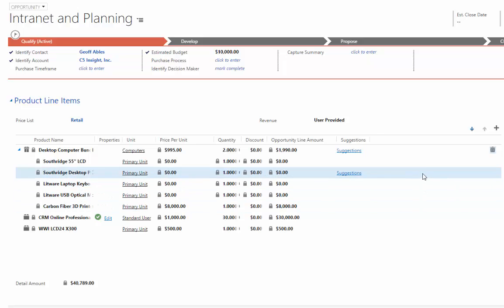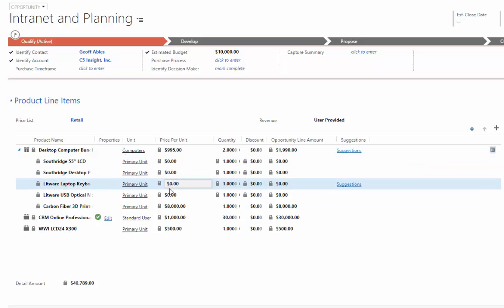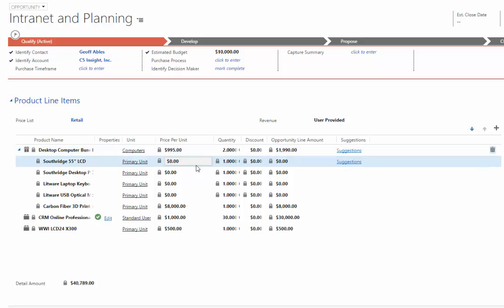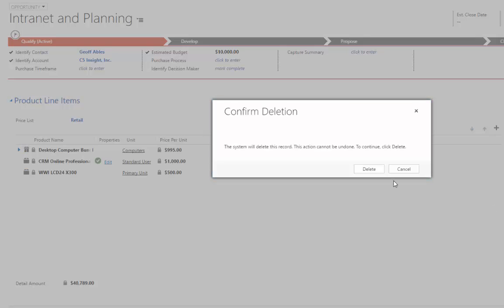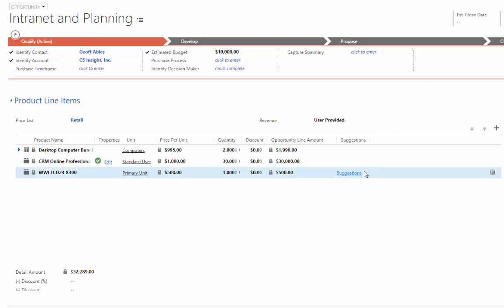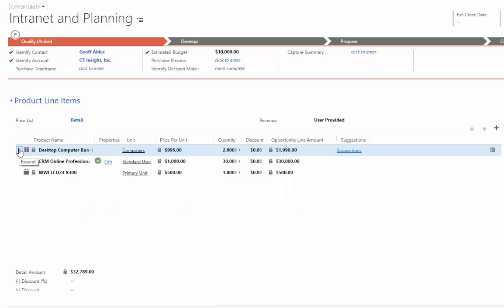If I scroll through these, you can see I cannot delete these from the bundle. I can't change their pricing. The price per unit is zero because really they're all included in the overall bundle price. But the bundle also included this carbon fiber 3D printer, and that is actually an optional item. So it can be priced separately, discounted separately, different quantities selected, or I can choose to completely remove it from the bundle, and the remainder of the bundle still remains intact. So I have more flexibility with bundling things together.